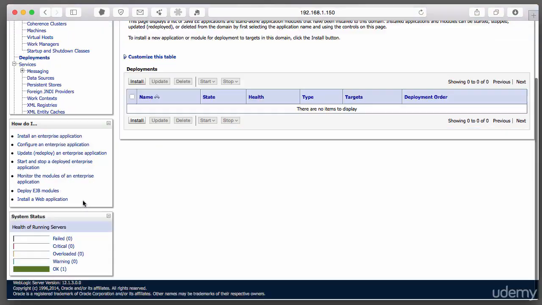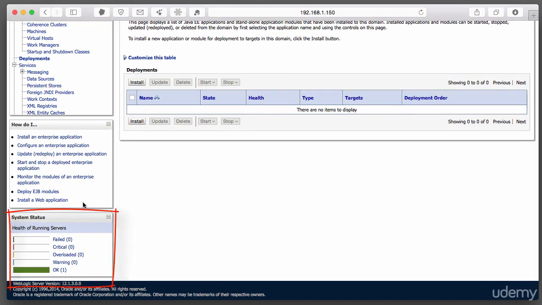And lastly, system status. The system status just provides a snapshot of the health of all the WebLogic servers, including their states. The default widget here shows the health of running servers, and we only have one running server, and that's the admin server, which is in an OK state, which is good. If the admin server had failed, we wouldn't be logged into the admin console, we wouldn't see anything.